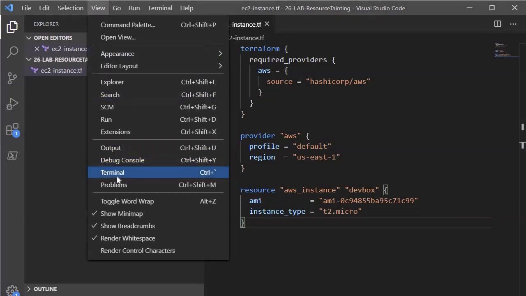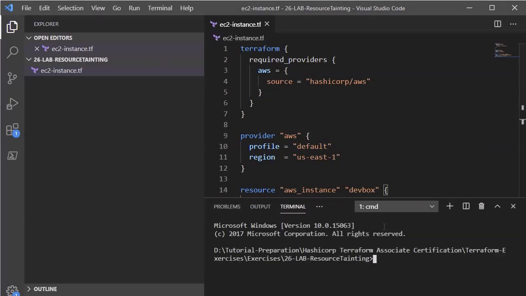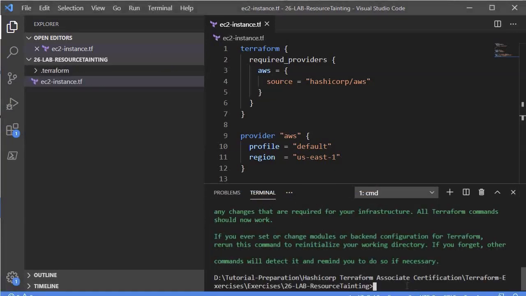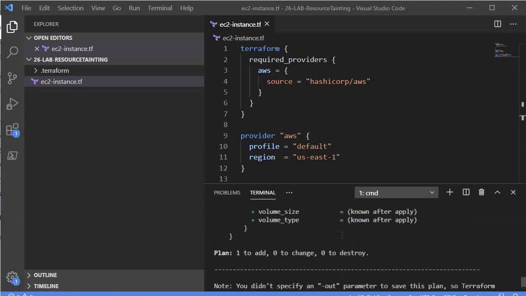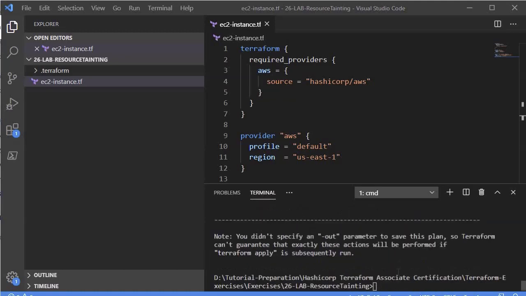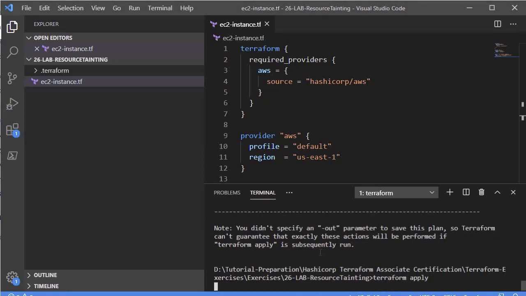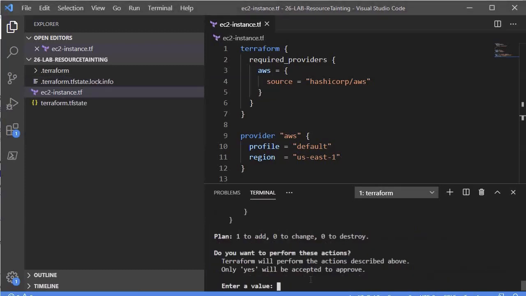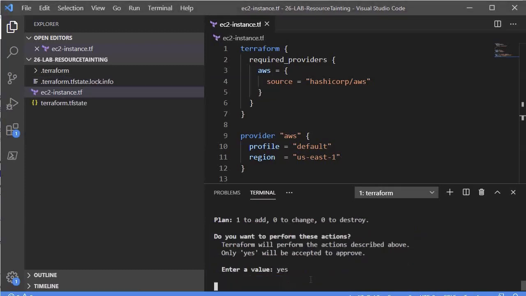To run it we need to go inside the terminal, and the first command we run is terraform init, so that it will initialize the provider, as you already know. It has initialized the provider. Now let's run terraform plan. It has given us the plan, and you will see that it is creating one resource. So let's go ahead and create it using terraform apply. It will ask for confirmation. Make sure that you specify yes here.